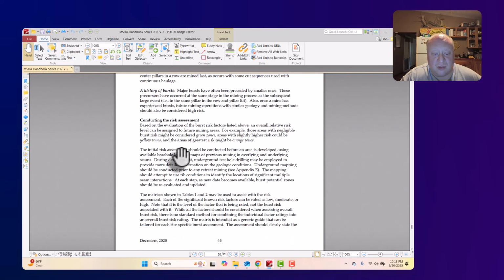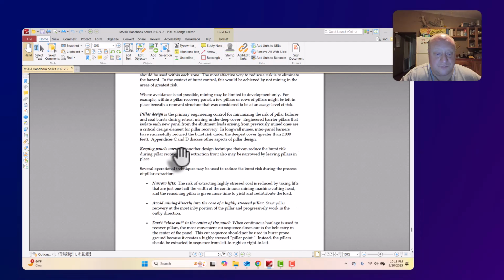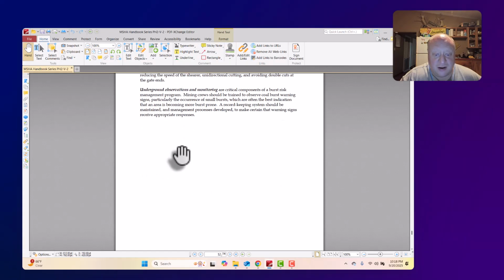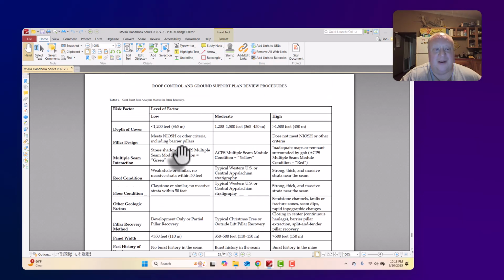There are levels in the... I'm hoping it's like right here. Here we go. The burst risk matrix. So this is what you're going to fill out, right? And it's low, moderate, or high. You can go green, yellow, red, whatever. So depth of cover is this.